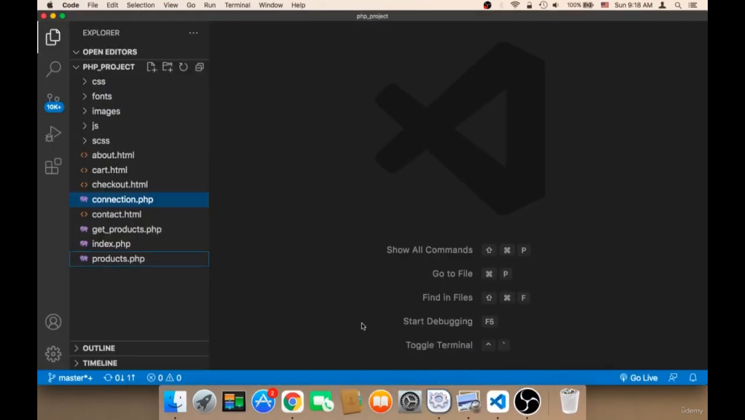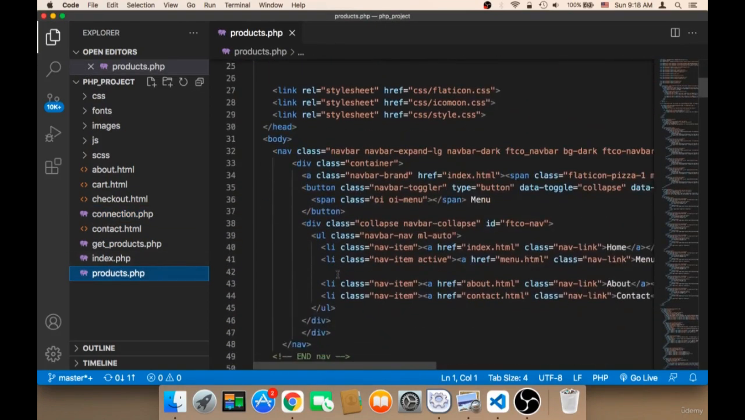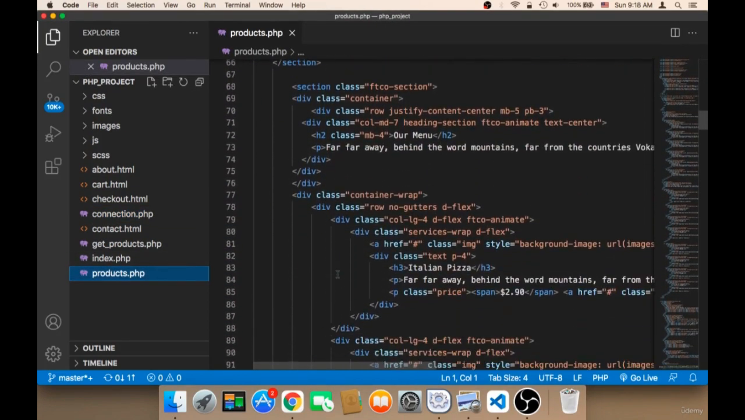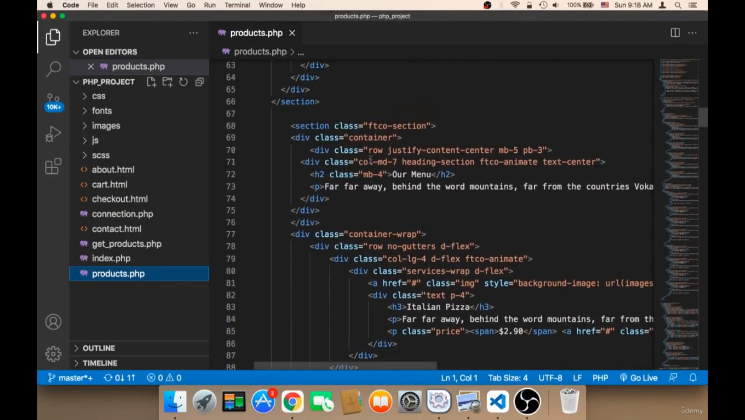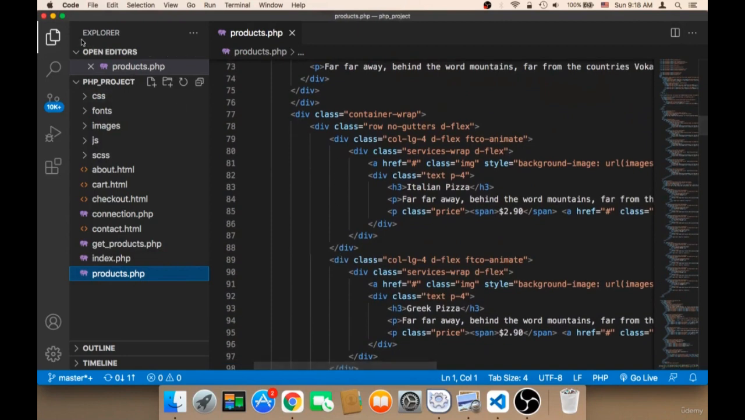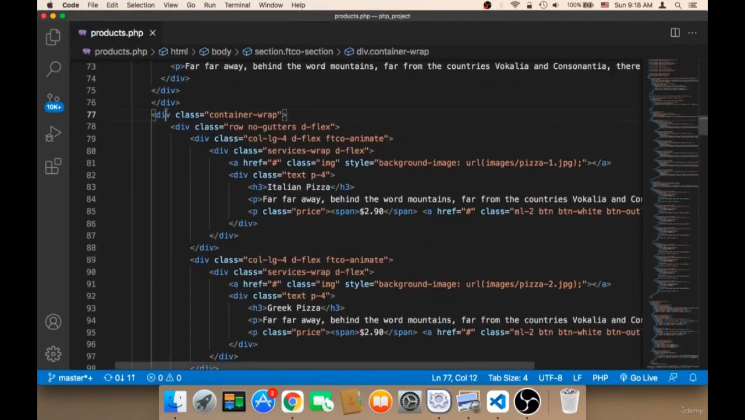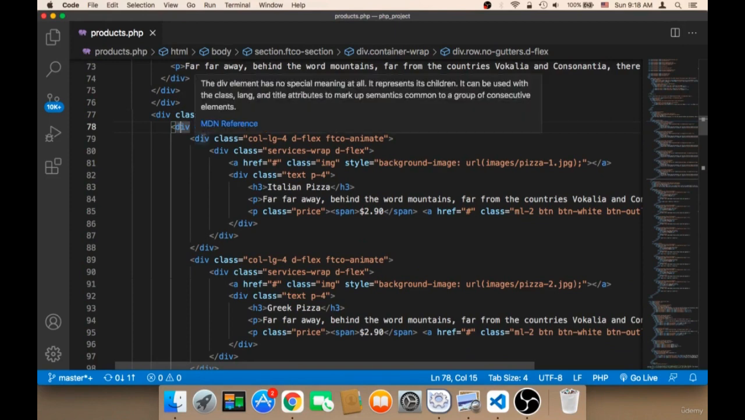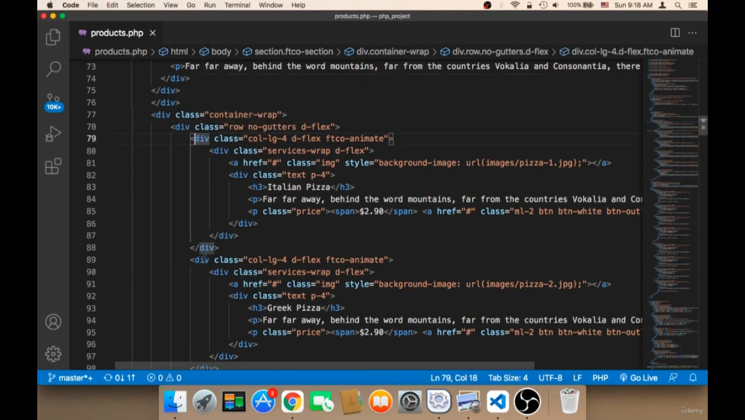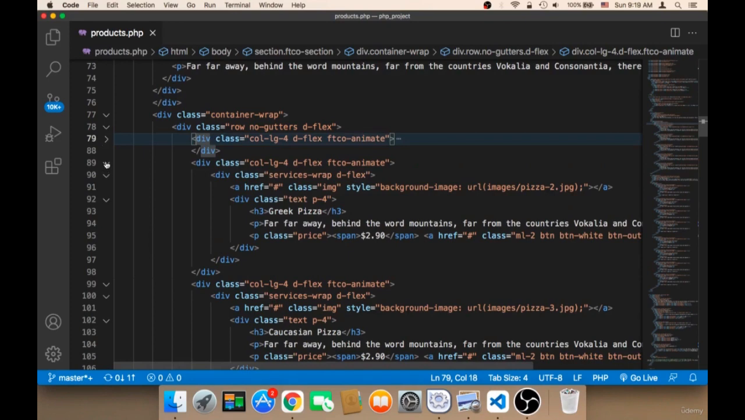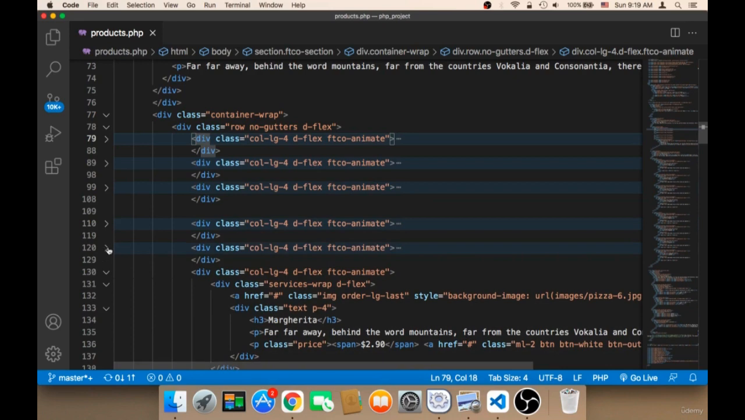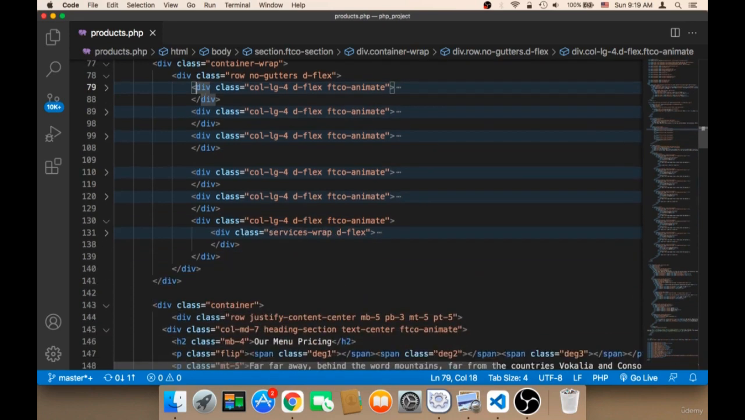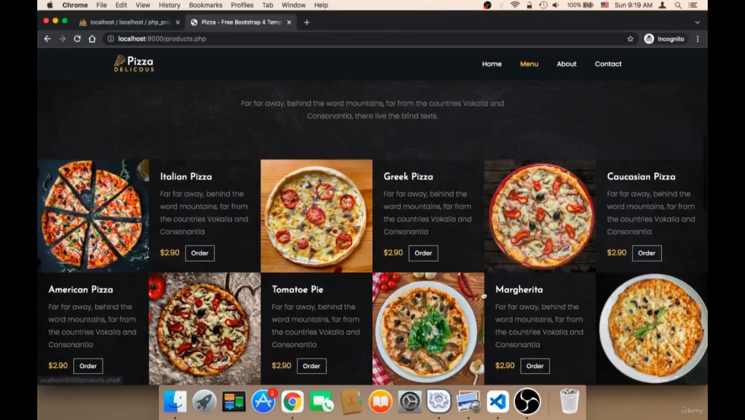Let's now do this. The first step is to open products.php, and then scroll all the way until we find the products. These products start from here. This is the first one. Let me show you where it is. This is the first, the second, the third, the fourth, the fifth, the sixth. So we have 6 products here.